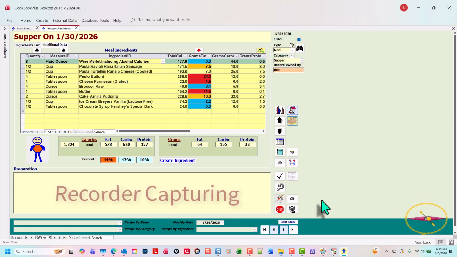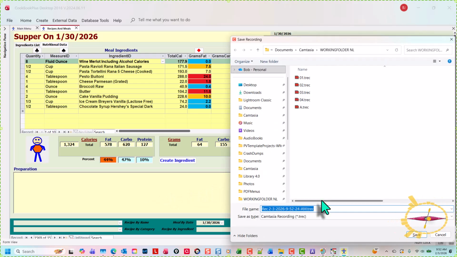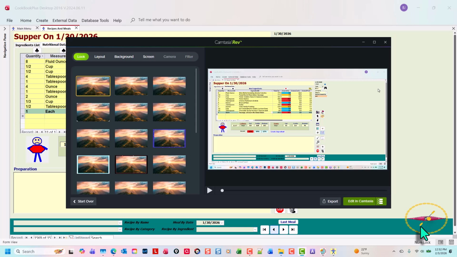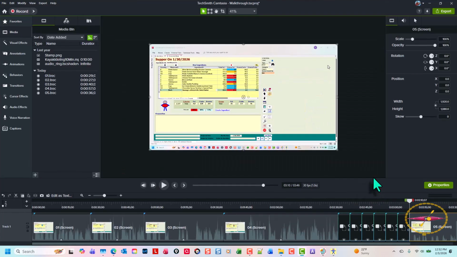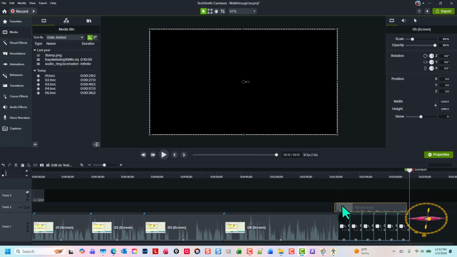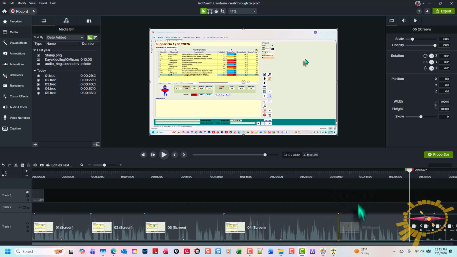And that concludes the captures for this project, so I'll do an F10 to end that capture, call it 05, enter key. Rev opens up. We'll execute to edit clip 05 in Camtasia. We'll select, drag, do a ripple replace. Now we have all 5 of our captures on the timeline.